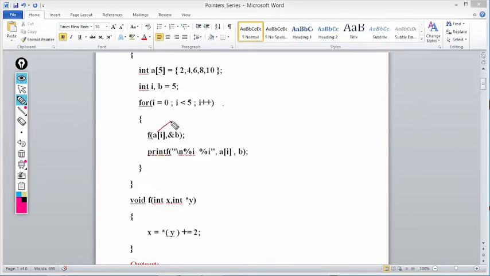See, if we talk about this is a0, and suppose this is 4 bytes 2000, and this is b and this is 5. So address of b, 2000, will be passed, and a0, that is 2, will be passed. So x is having 2 and y is having 2000. No doubt. What is 2000? 2000 is the base address or the starting address of variable b.